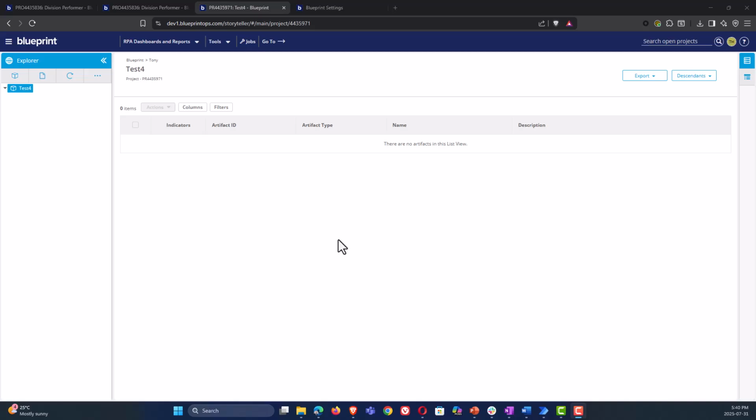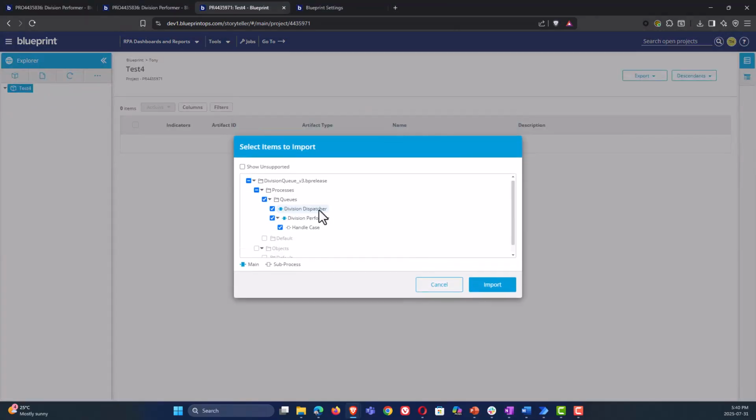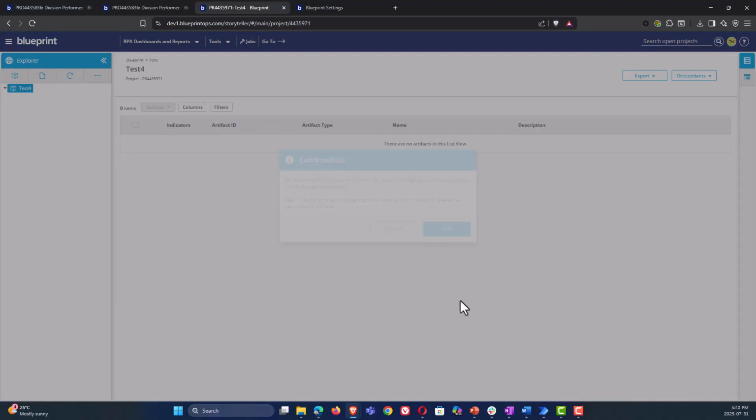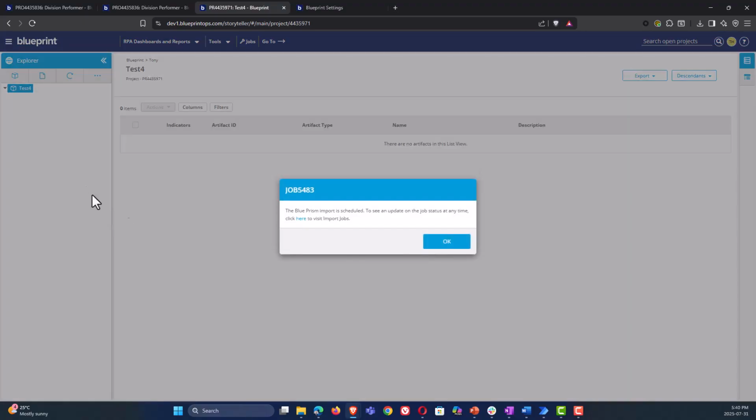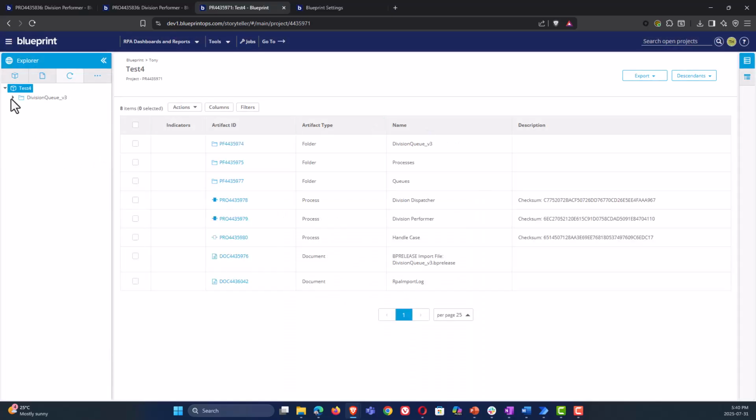So here's a short video using a sample bot just to show queue rules. I will import the Blue Prism automation right here. It's a very small one, the dispatcher performer. So I'm just going to import that. And then as soon as those modals are done, I can hit refresh and it'll be there.